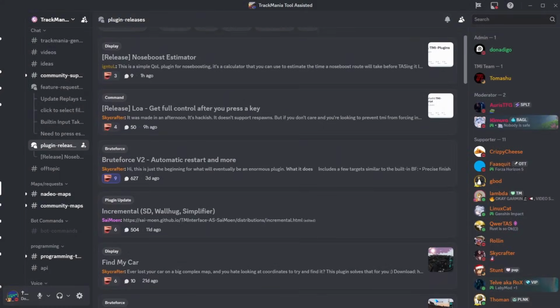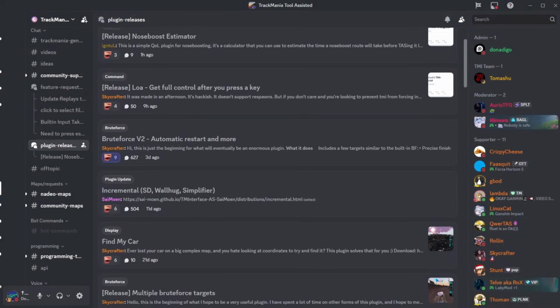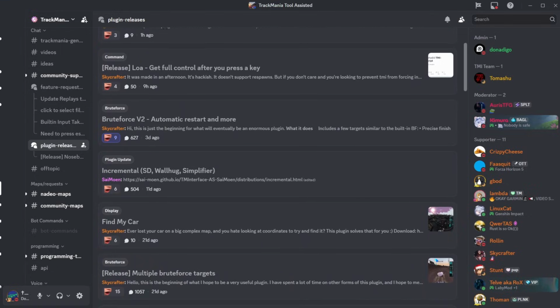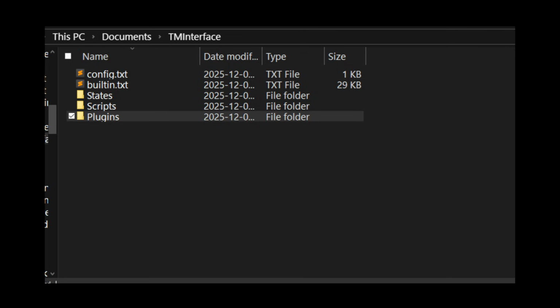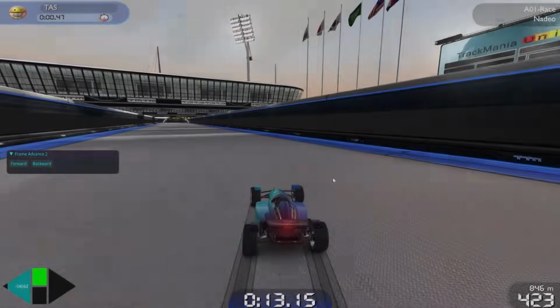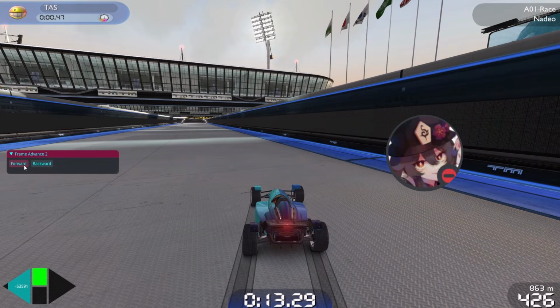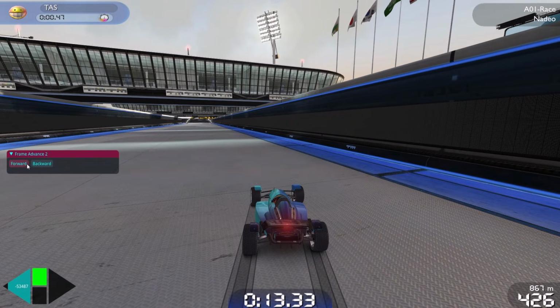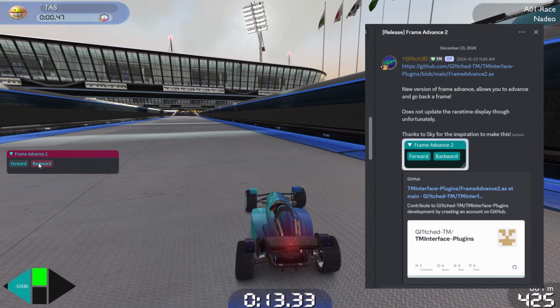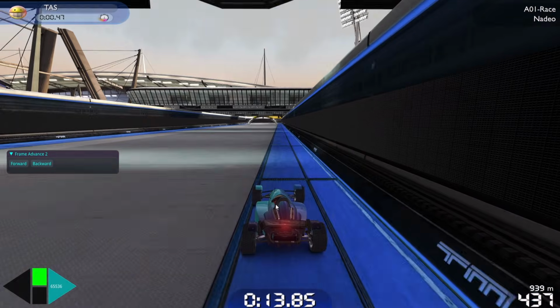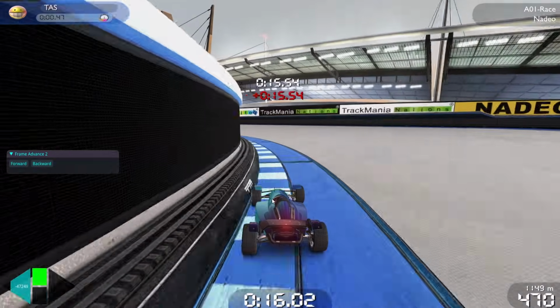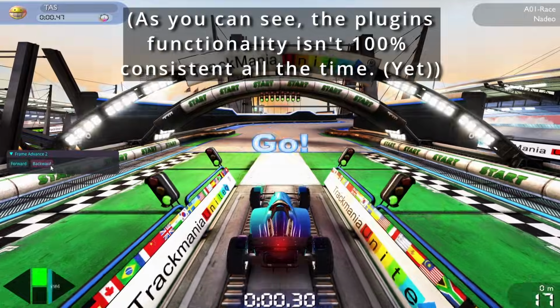Plugins. It is very easy to download and get working with plugins. Just download a plugin made by the community, put it inside of this location, and enjoy. Frame Advance. First created by Skycrafter, and finished by me with Frame Advance 2. This plugin allows for rewinding back a single frame and going forward by one frame, or in other words, one game tick.